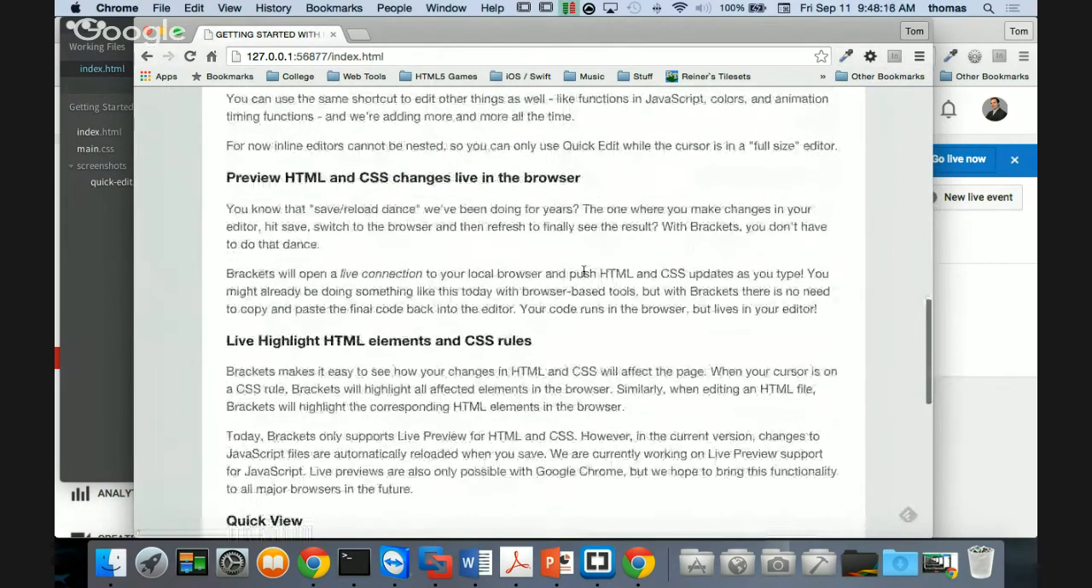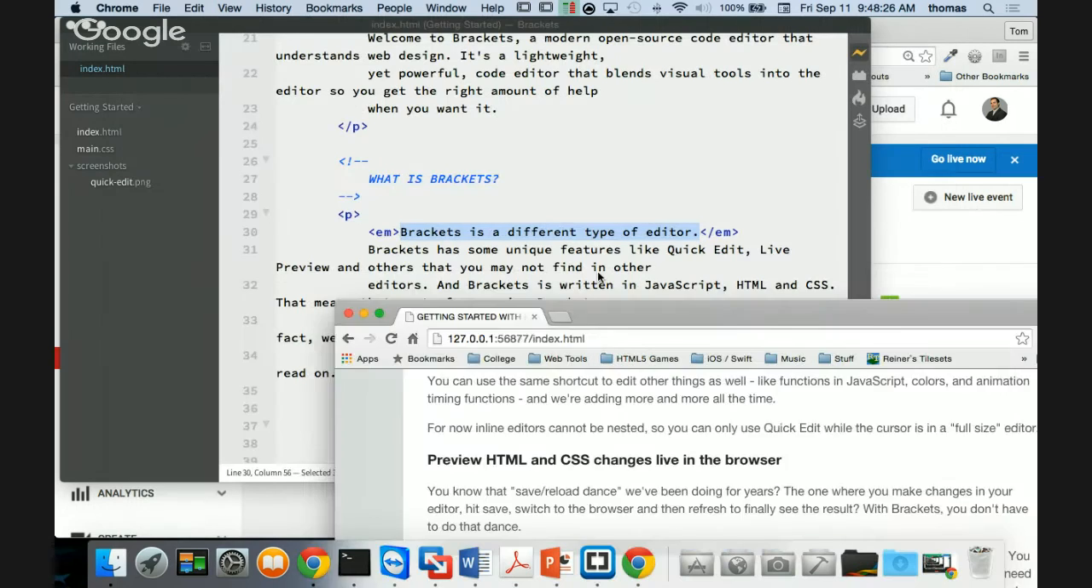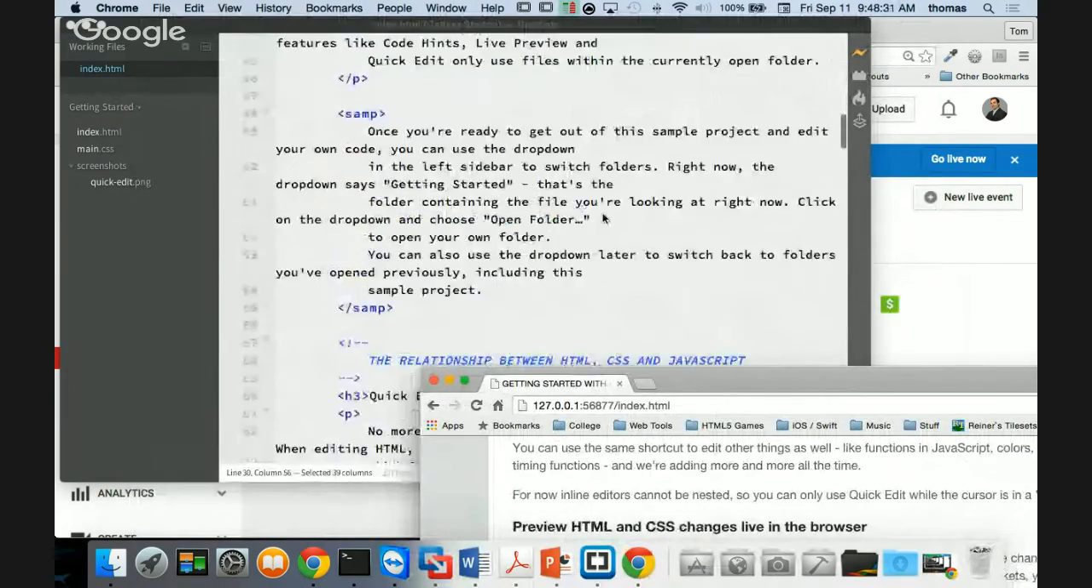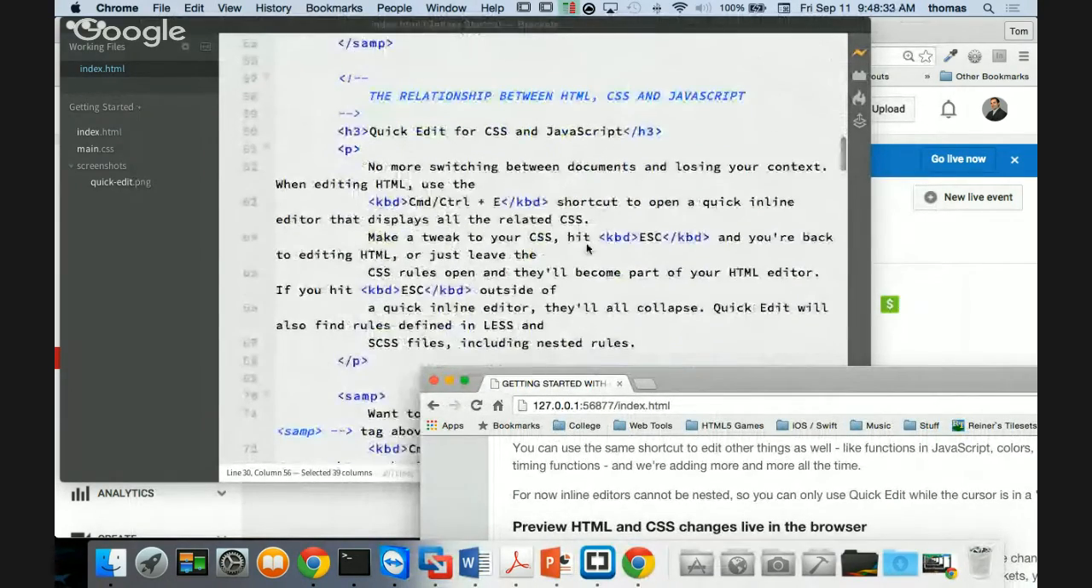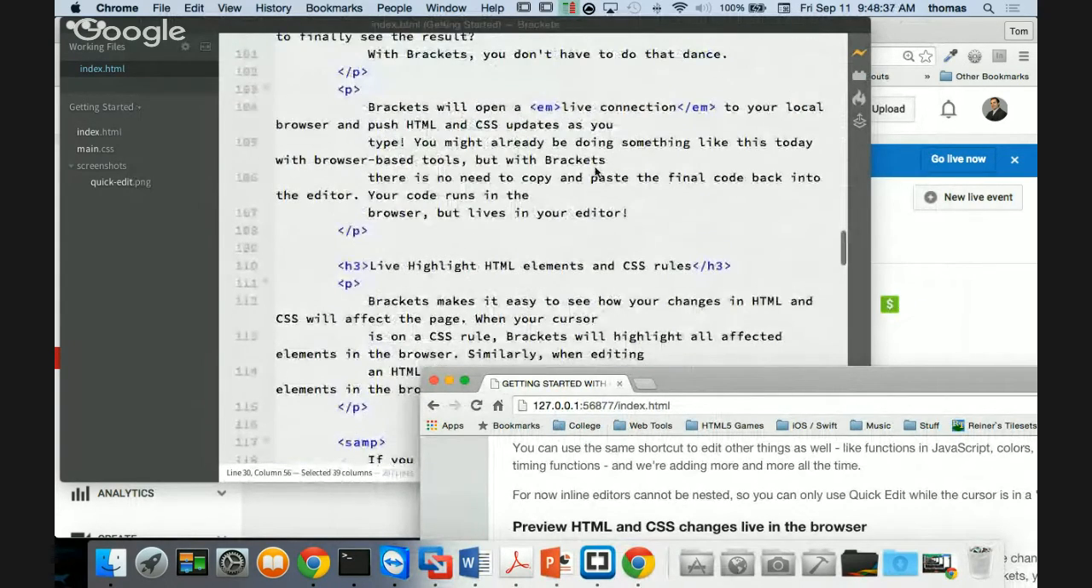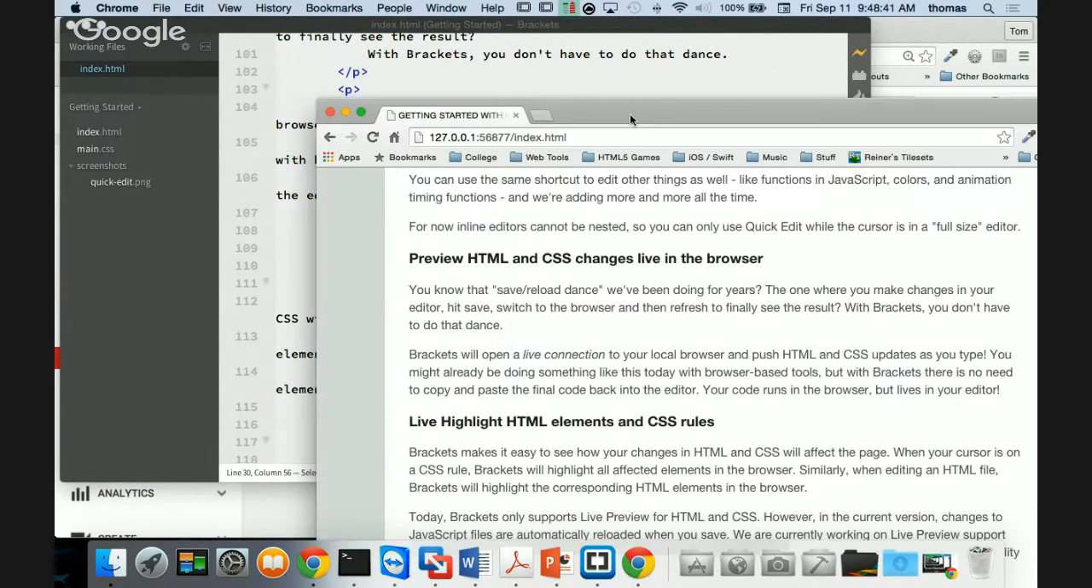If I skip down here, what it says is Brackets will open a live connection to your browser, with live being italicized in live connection. And if I skip down here, after it has that, and try to find where that piece is, you'll see that EM, emphasis, as an example, will italicize in this particular case.